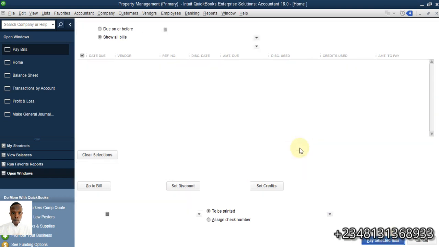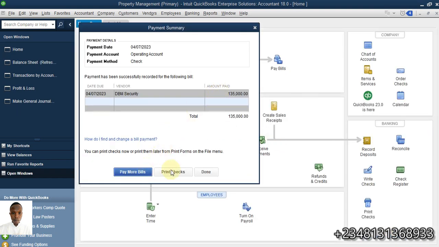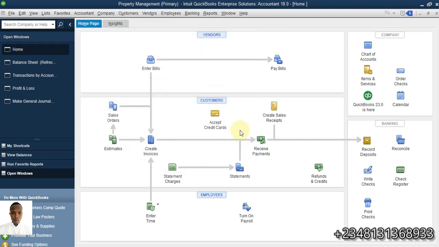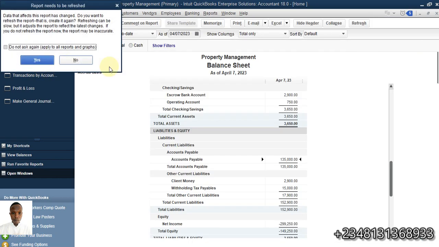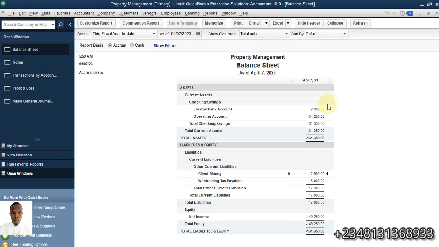Now once I've paid selected bills, I'm done with that. Okay, now when you go to report, I have them over here. You refresh this. Now we are not going to see the account payable, and that is out. Now the amount is out of the operating account. Now we still have withholding tax payable to pay off to the government. So we are going to make sure we have a vendor that we are making this payment to.